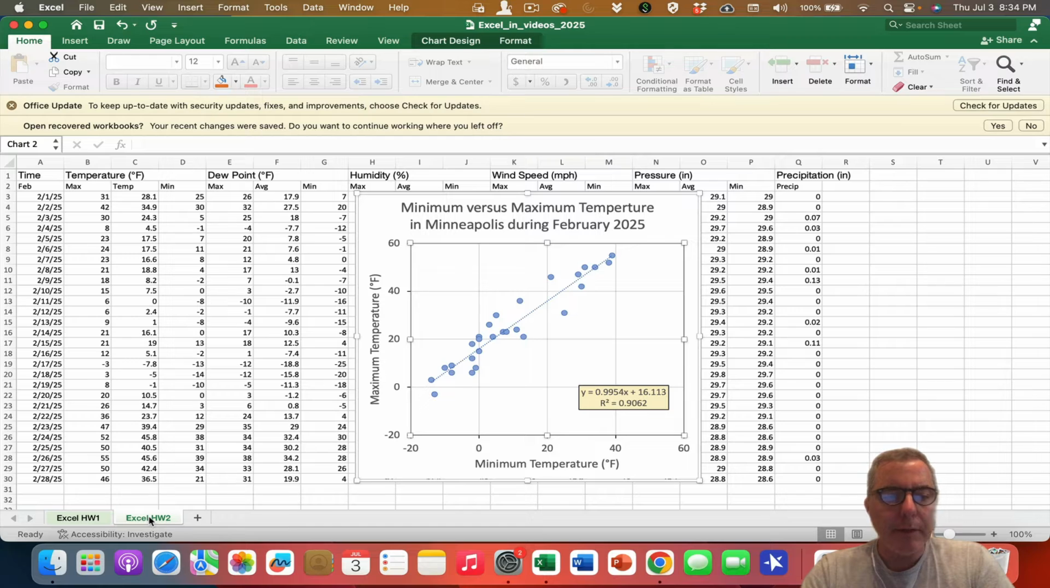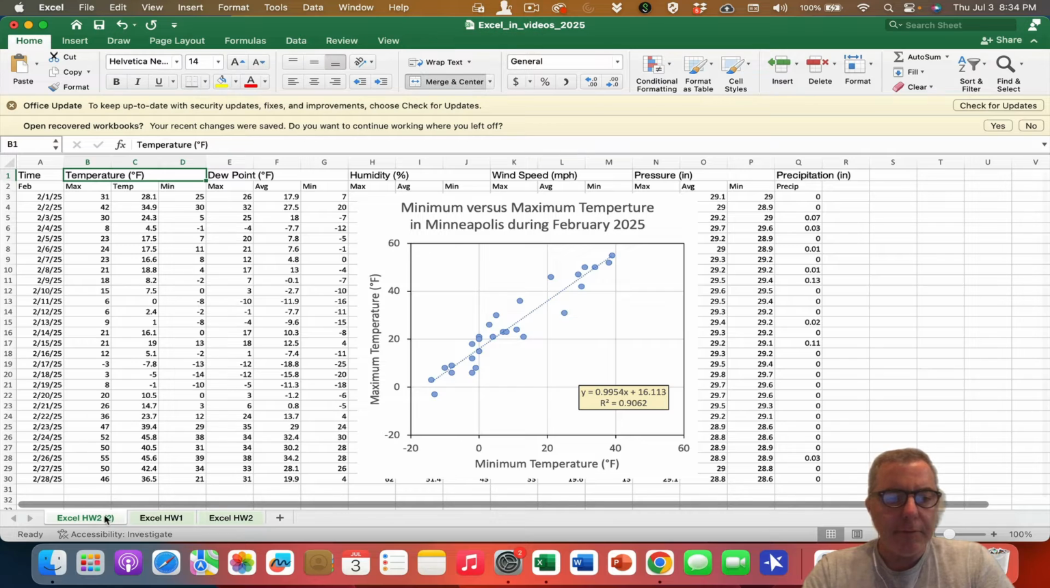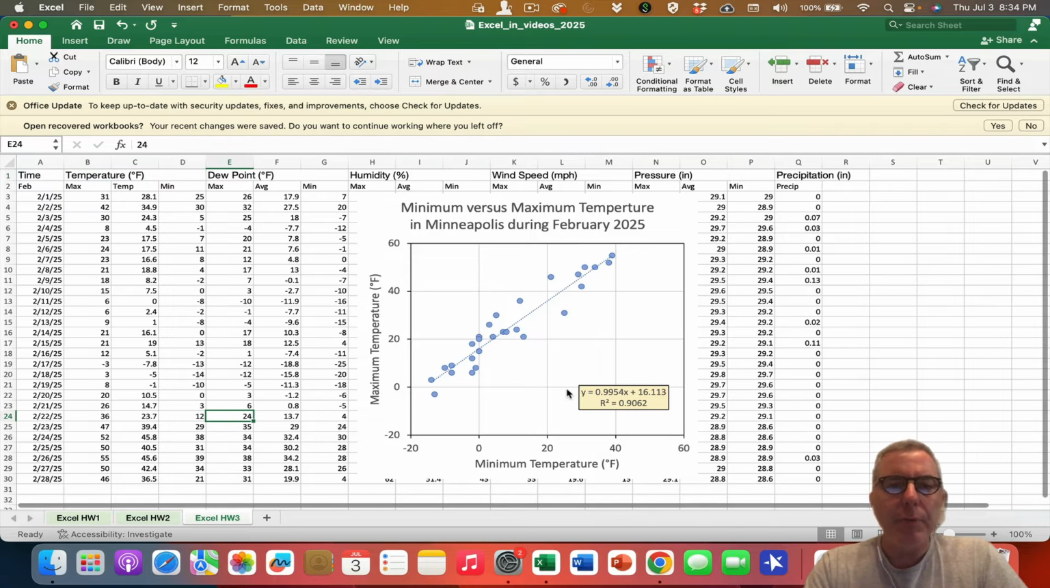First thing to do is we're going to make a copy of this sheet. Move or make a copy. Create a copy. Okay, we're going to slide it to the end. I'm going to call it homework 3. Homework 3. Right, so we have our nice graph.